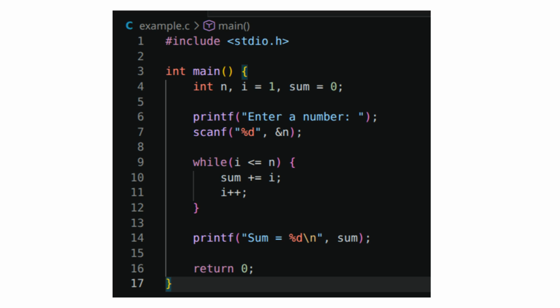And finally, line 16, return 0. This is how the program tells the computer, hey, I'm done, and everything went smoothly. It's like signing off at the end.